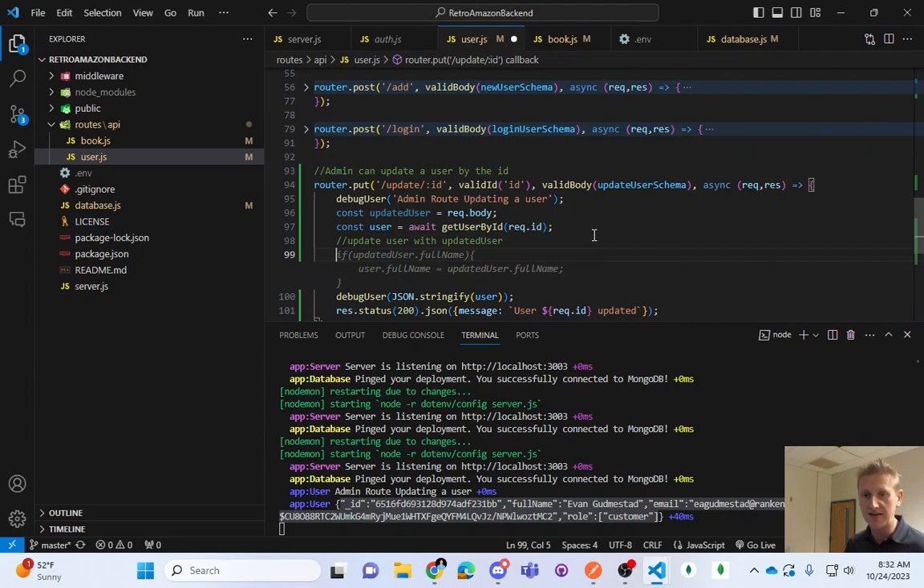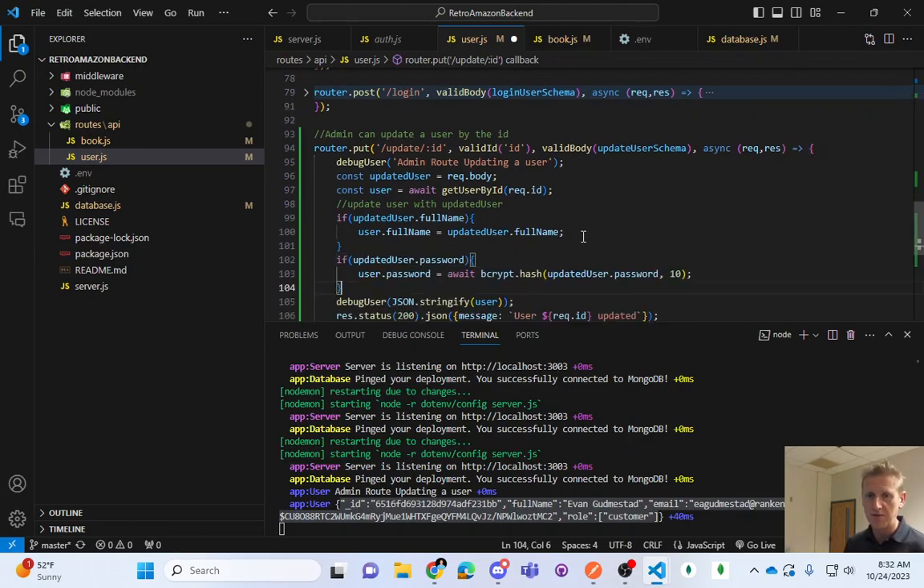And you could do that with if statements. I imagine there may be some sort of loop. But basically we've got a full name. If there's a full name and if there's a password, we're going to use bcrypt to set the updated user's password with 10. So this is exactly correct.